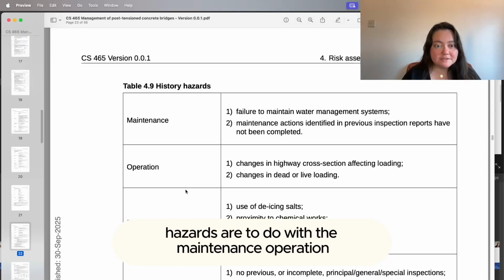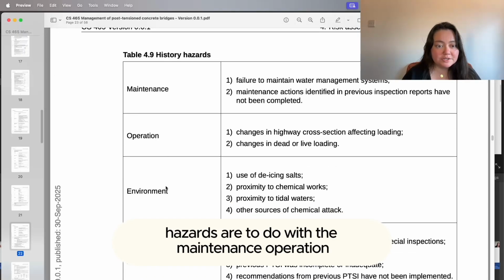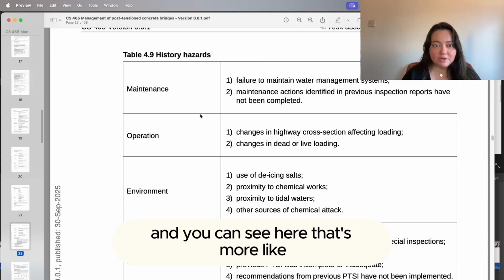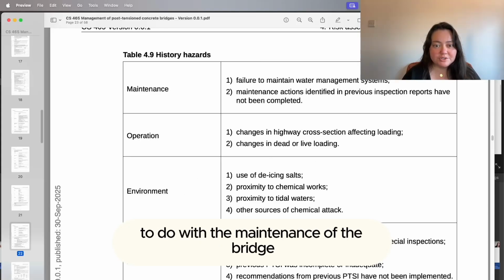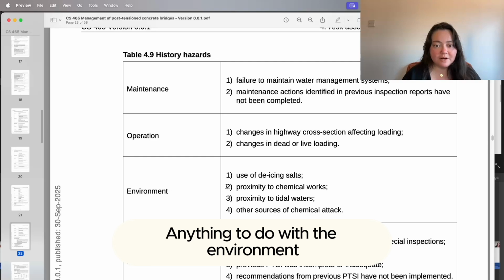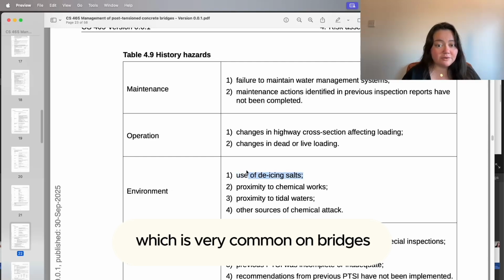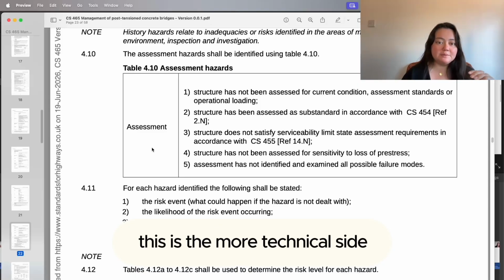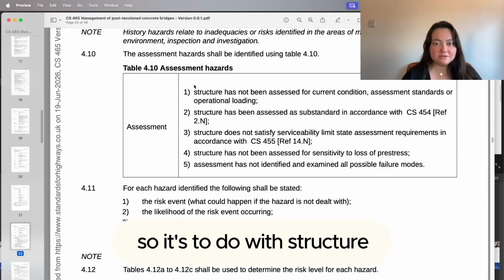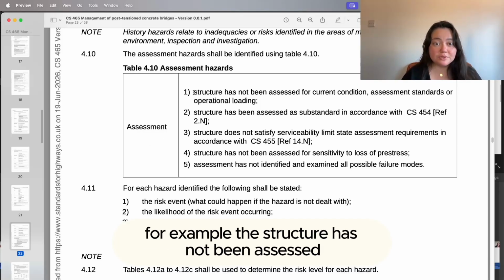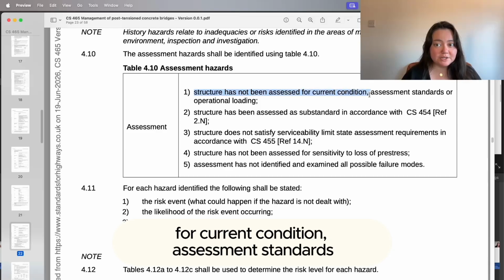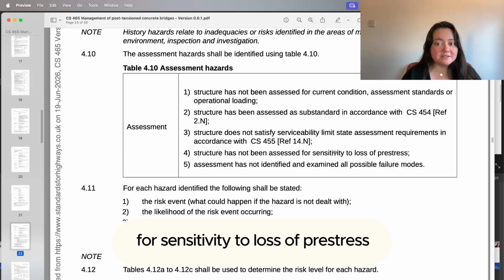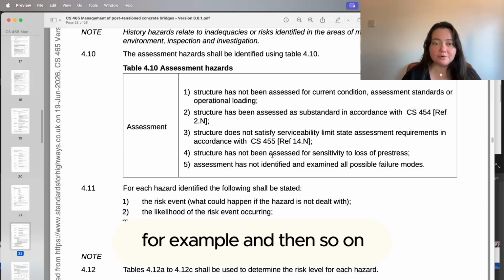And then history hazards are to do with the maintenance, operation, environment, and inspection and investigation. And you can see here that's more to do with the maintenance of the bridge, anything to do with the environment like the use of de-icing salts, which is very common on bridges. And then the assessment. So this is the more technical side. So it's to do with structure, like for example, the structure has not been assessed for current condition, assessment standards, or operational loading. Structure has not been assessed for sensitivity to loss of pre-stress, for example, and then so on.